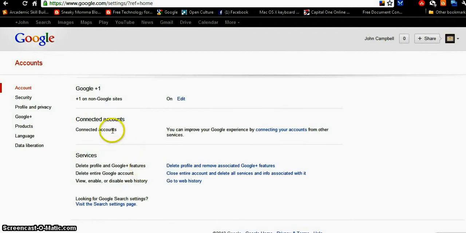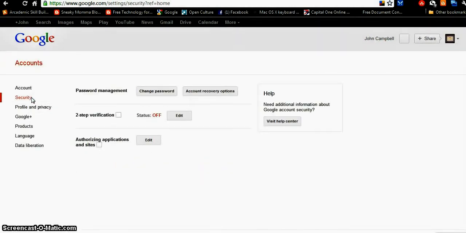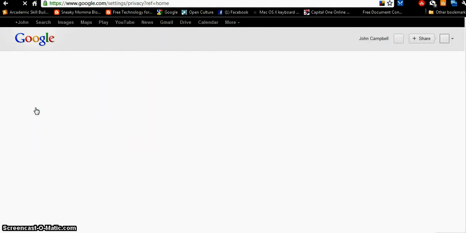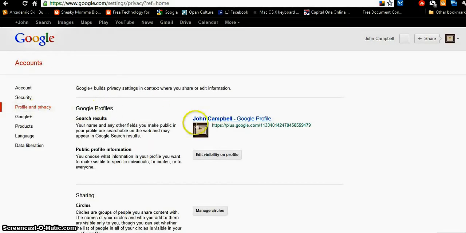Let's see. There's security over here. This is where you can have extra password management, two-step verification. You can make your profile private if you click profile and privacy. Lots of stuff. We'll talk about this later. The one I wanted to tell you about is data liberation.